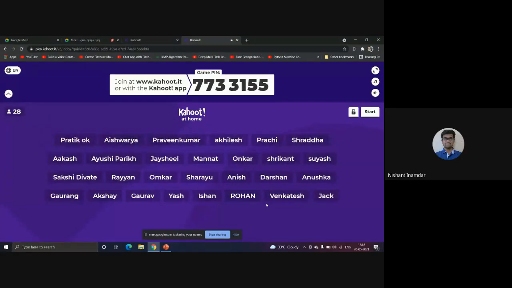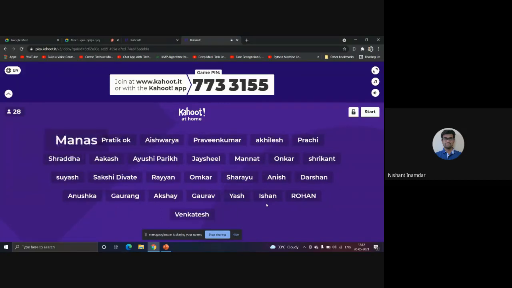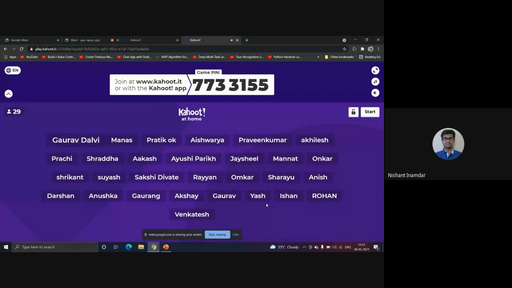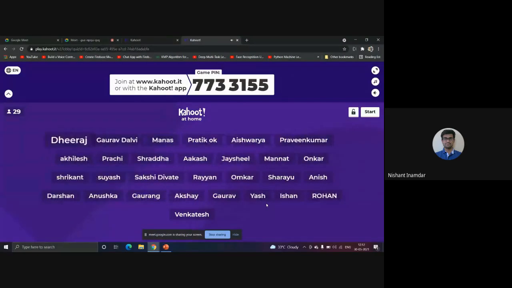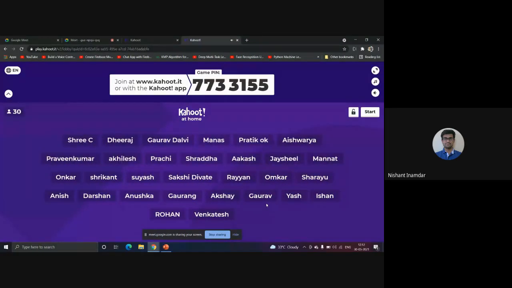Okay, so next was Akhilesh's question. A record refers to a row in a data set. Yes, we could say this as a preliminary information, but yes, we could say that a record refers to a row.